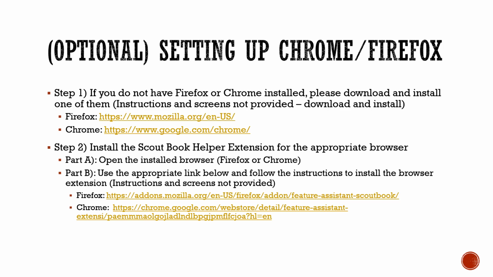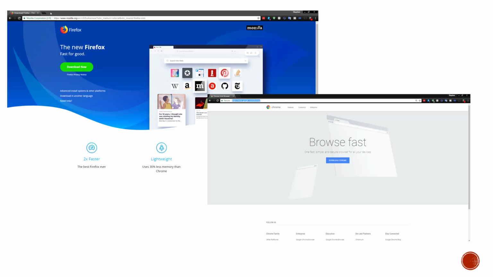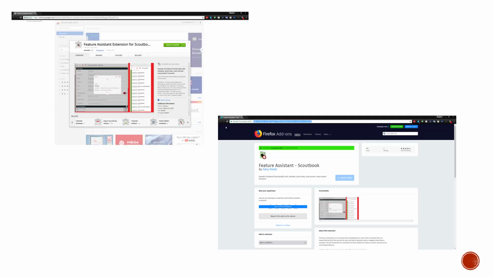This is a semi-official extension that's being put out by the creators of ScoutBook, so it is pretty useful, and it is community driven. So if you have coding in your background, you can help add some additional features and functionality. Here are some screenshots of what the website looked like as of April 20th. You go to the Firefox website, this is probably what you're going to see. You go to the Chrome website, this is probably what you're going to see. But again, things change, so these screens may be different. And then if you're installing the extension for Chrome, it's going to look like that. And if you're installing the extension for Firefox, it's going to look like that.